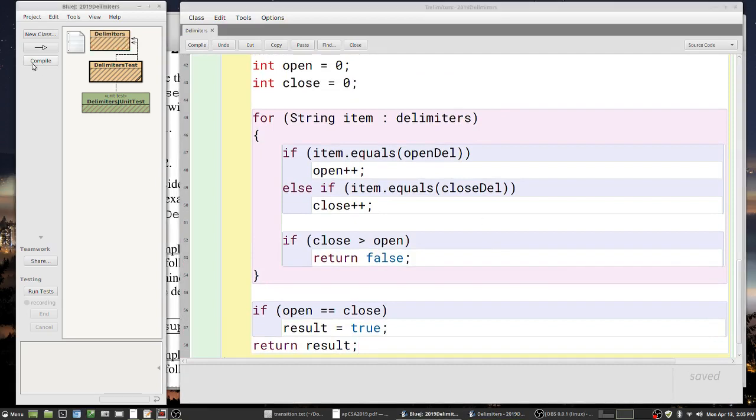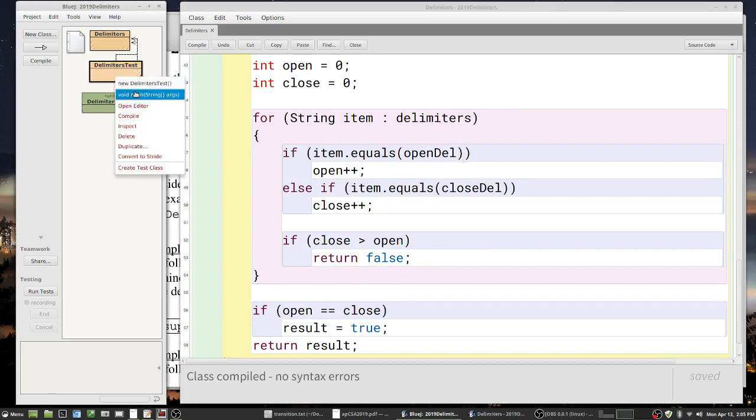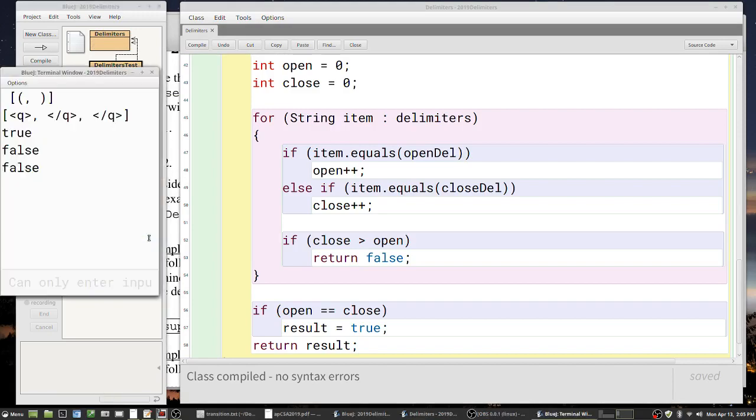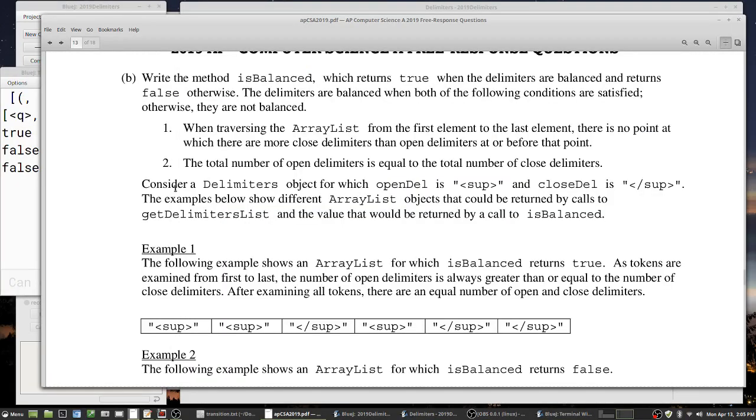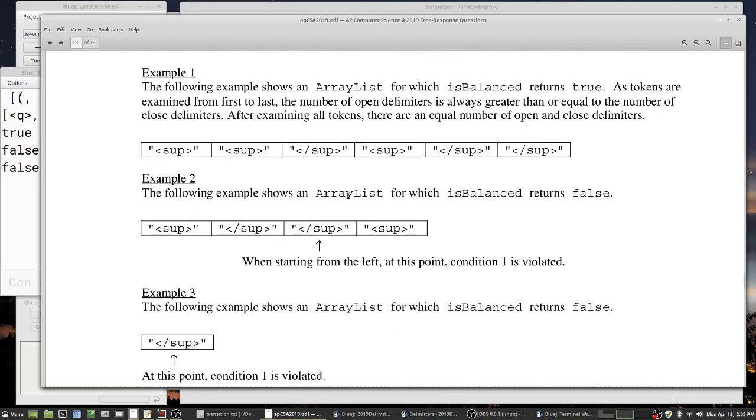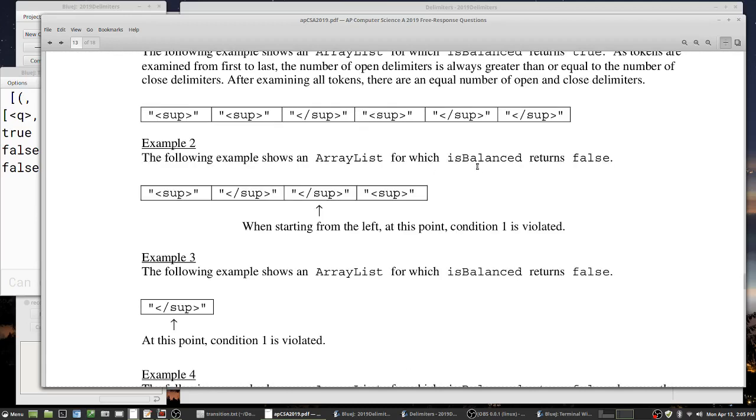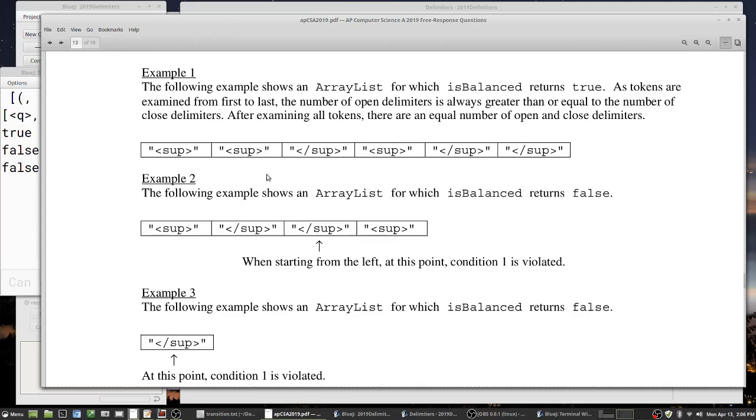Let's go ahead and compile and run, see if it works. First of all, let me go ahead and run this delimiters test. That's false. Okay, I think that is right. So here, example 1. Example 1 is true. Example 2, false. Example 3, false. Okay, so it seems to me that it works.